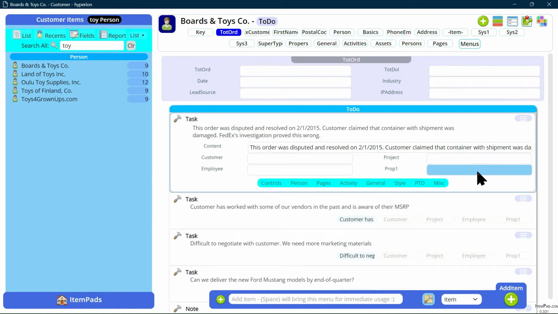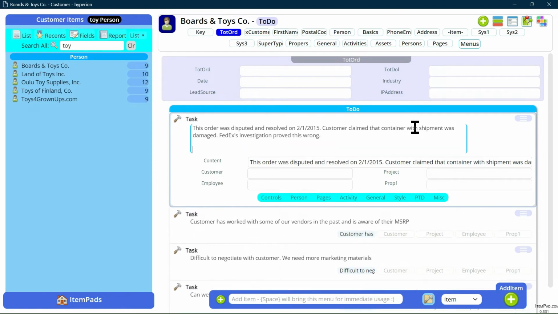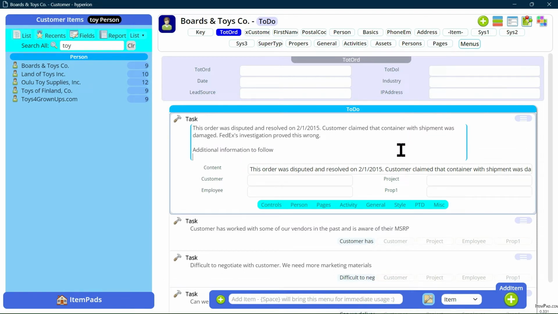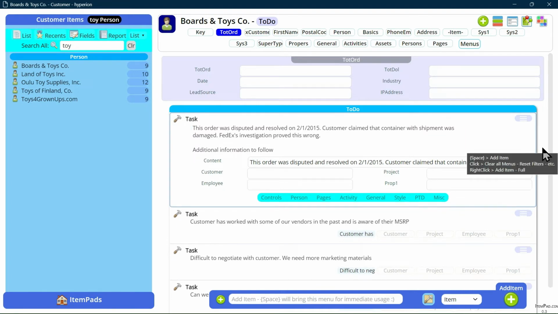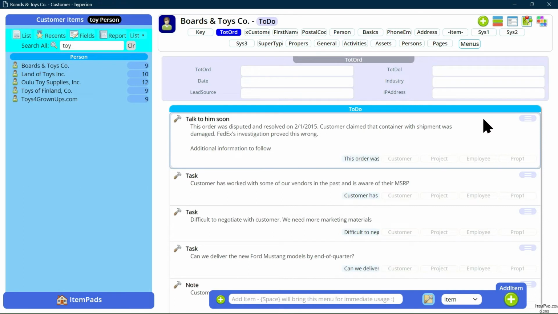Let's do an inline for now. And we see a fully expanded item. We can come in and say additional information to follow. Let's say we wanted to, we'll do that later. As soon as we come off the item, it auto saves. Talk to him soon. If we click again on inline, it wraps it back up into an inline presentation.